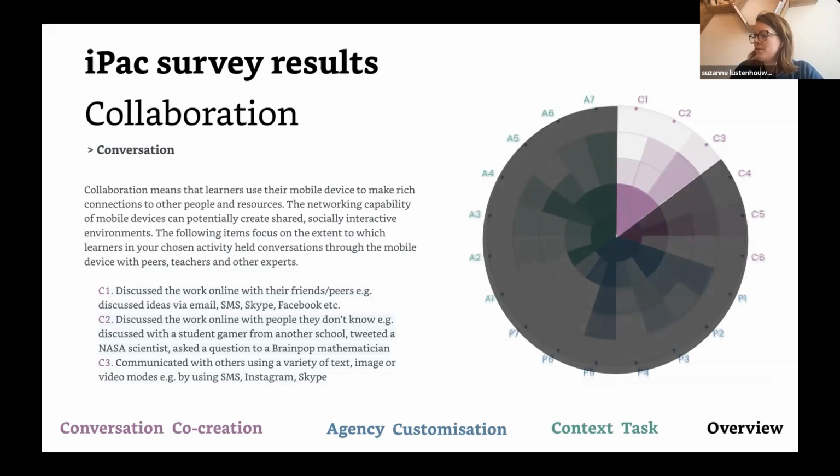Bruce, you gave this one the maximum points, and C1 you gave the lowest points, so you really saw a difference between the friends and just random other people, I guess peers they didn't know in France. And there's a difference there between discussed and communicated. Which one did you pick up on? That they were communicating with others, or that in C1 they were discussing and you thought they didn't really do that? Could you elaborate on that, Bruce?